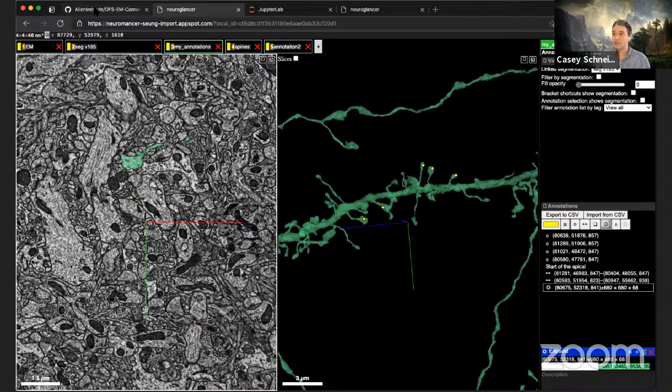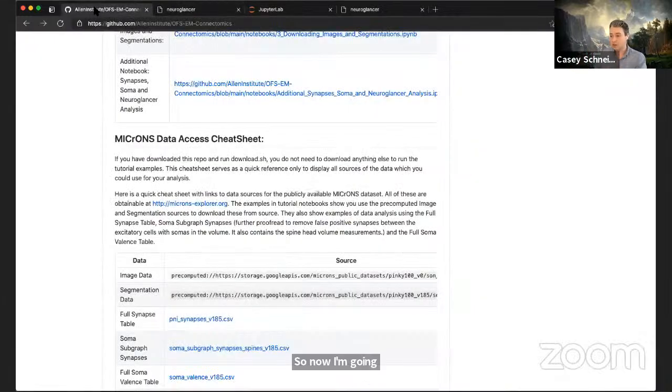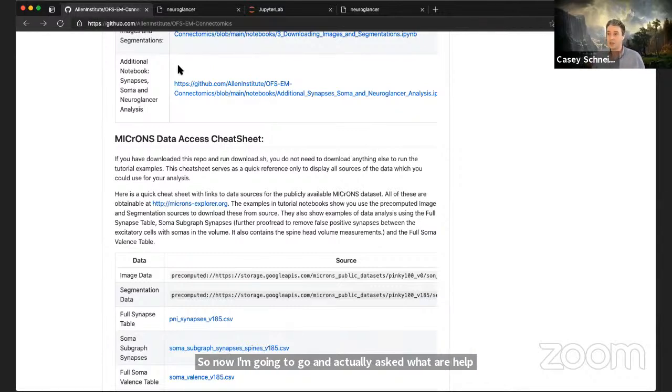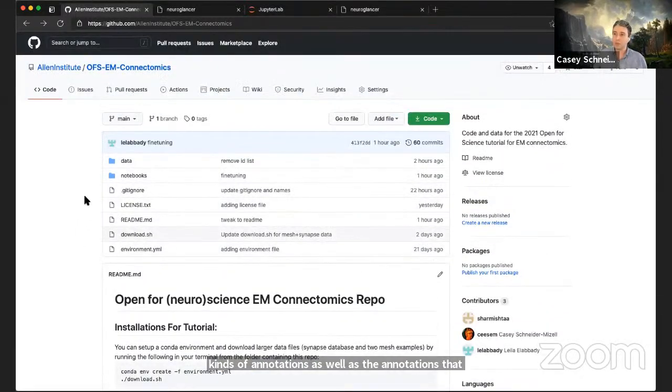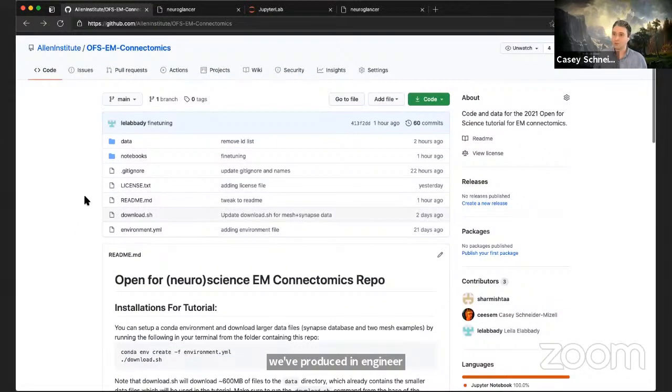So now I'm going to show you an example of what you can do with these kinds of annotations, as well as the annotations that we've produced in generating this data set and what we have available on MICrONS Explorer. So for starters, if you haven't already downloaded the notebooks, if you want to, this is the time to do it.